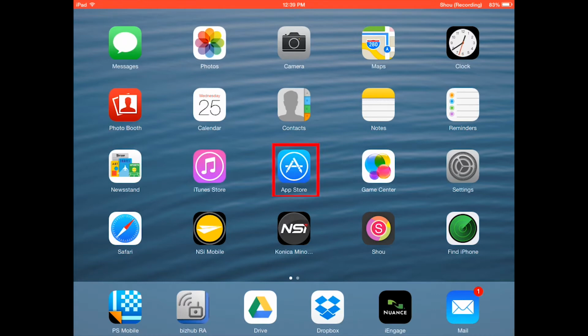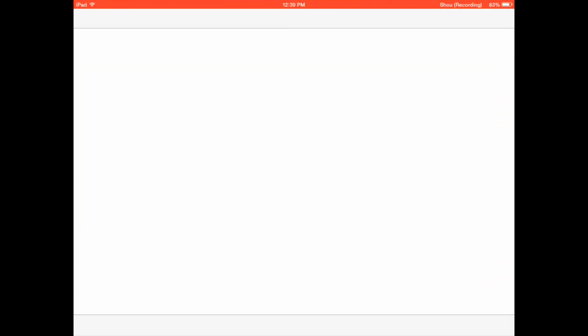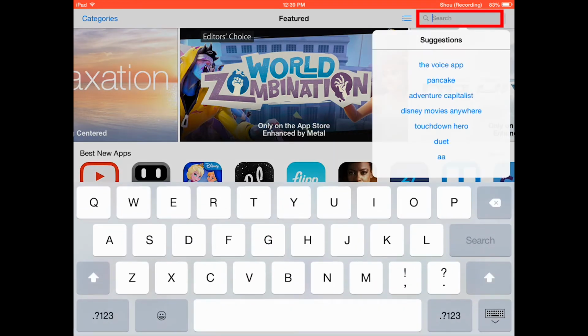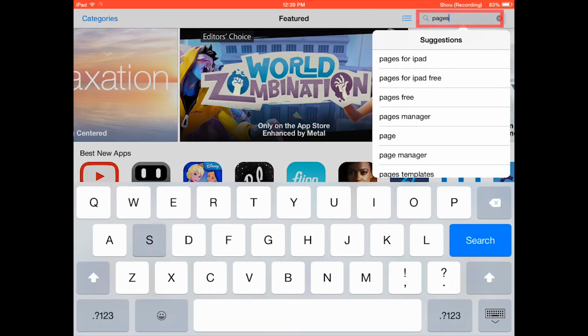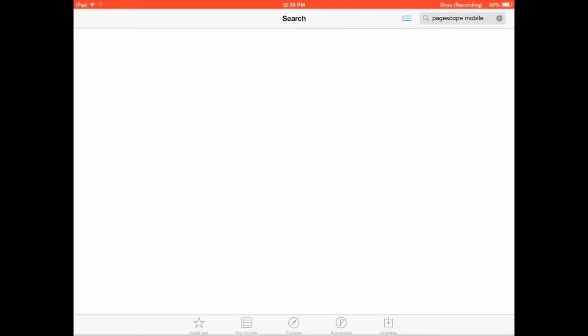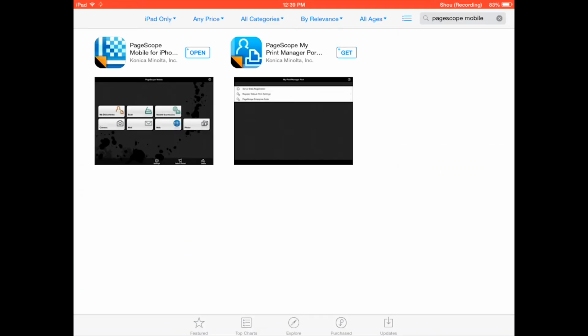App Store. So I'm going to open up my App Store, and when this opens up I'll have a search engine. All I need to do in the search engine in the upper right hand corner is type in Pagescope Mobile and search. You'll notice that I get two applications that come up in front of me. All I will need to do is add one of those, and one of them is on the left hand side, so I'd add Pagescope Mobile for iPhone.